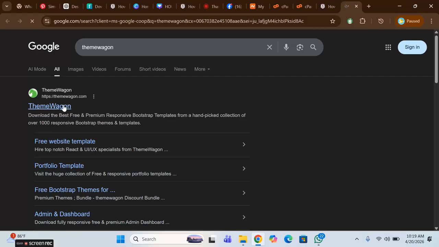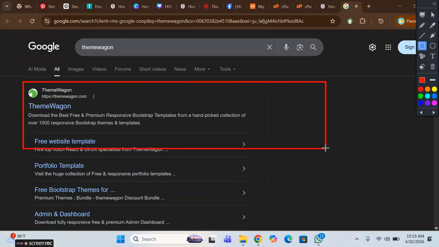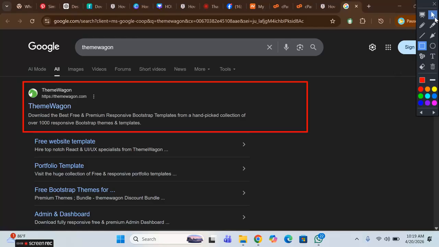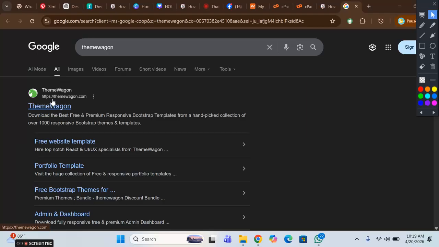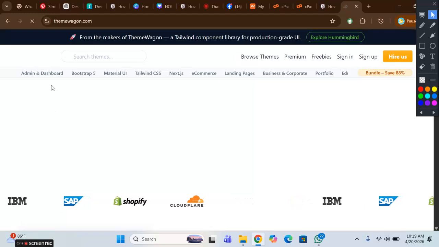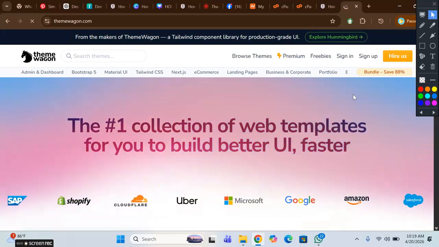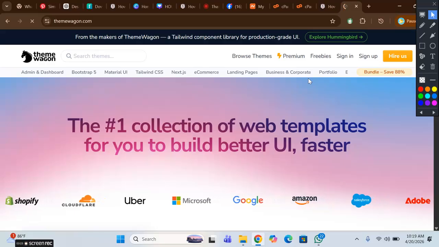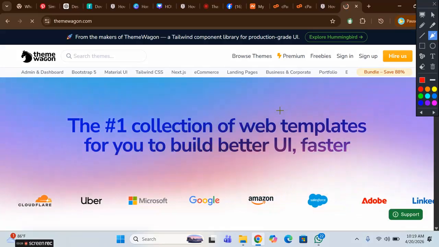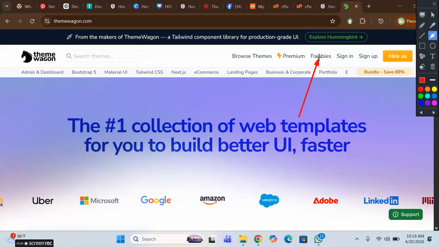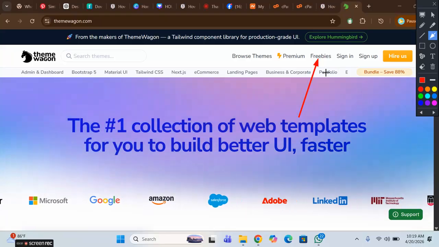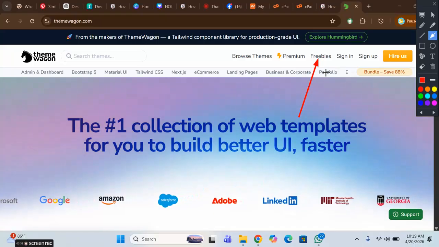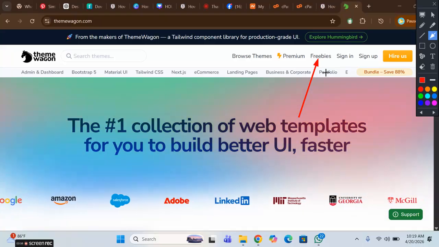Now, when you get here, look at the TemplateWagon here, which is this one. They are all the same thing, but this is the first link here. You click it, and it is going to take you to the main TemplateWagon interface. When you get here, you click this place where they say freebies. Those ones are the free templates, apart from the paid ones.